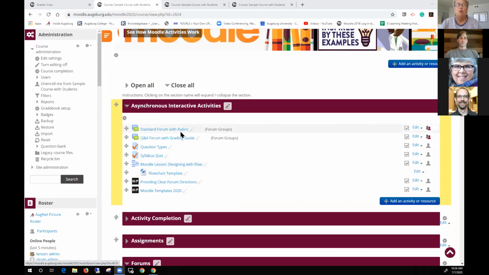So a forum is an online discussion, and one of the problems is there has not been a really good way of assessing and easily entering grades into the Moodle Gradebook when you're using the forums. So now you have the two advanced grading features that have only been available in the assignment. One is the Moodle rubric, and the other is the Moodle grading guide.